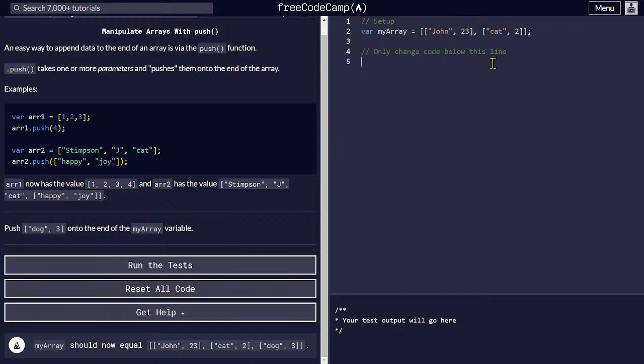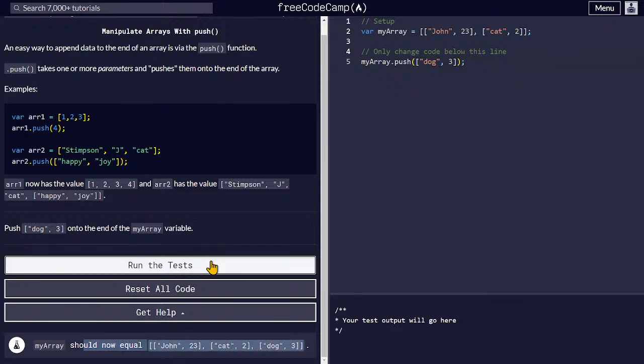Similarly, inside of myArray we have to use the push function to push this onto the end, so it is appending at the very end of this array. So dog, also 3. If we terminate this with a semicolon, it should now be equal to this. Run the test.